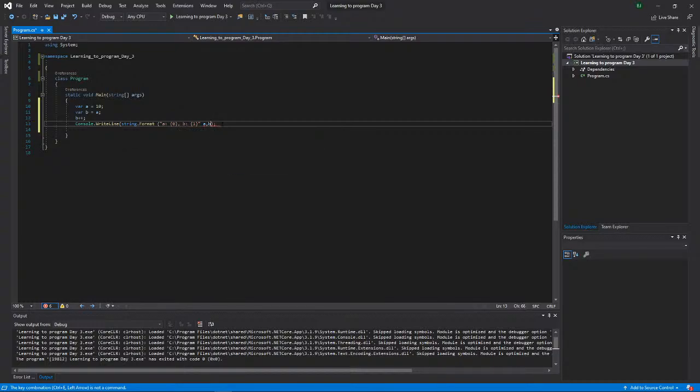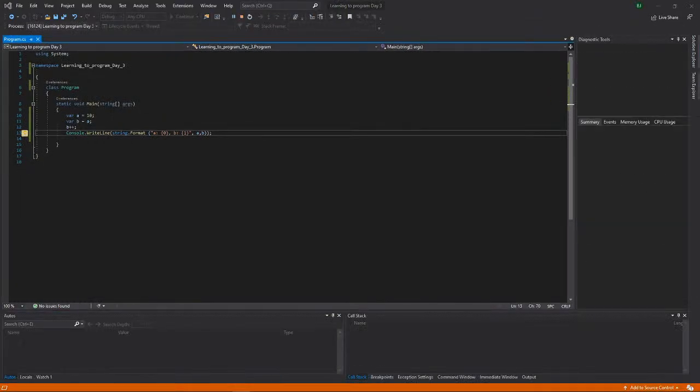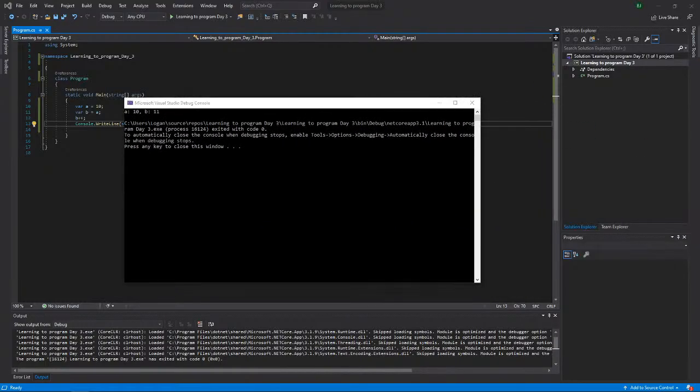I don't think we need this one. Location. Yep. Okay, so we need to put a comma right before this stuff. There. I think that's it. Okay. Let's run it. With Control and F5.